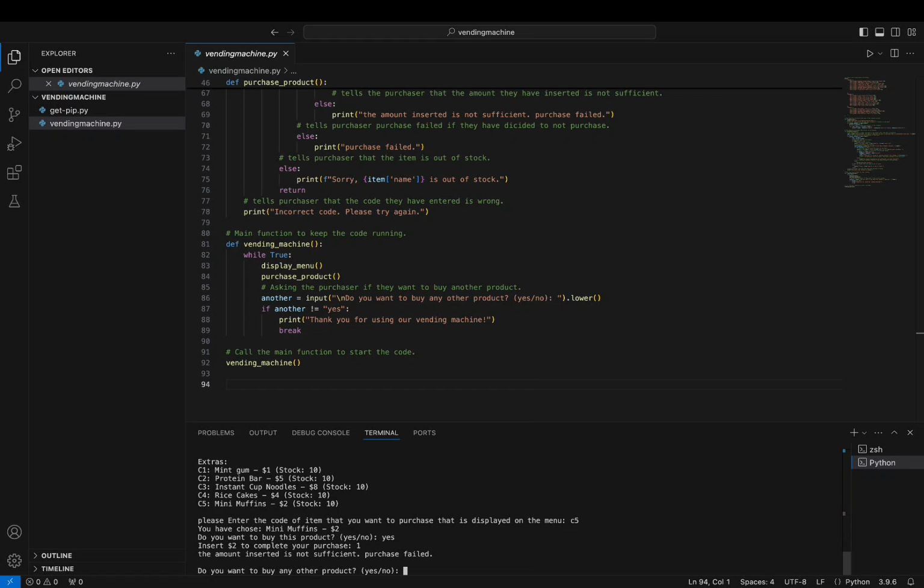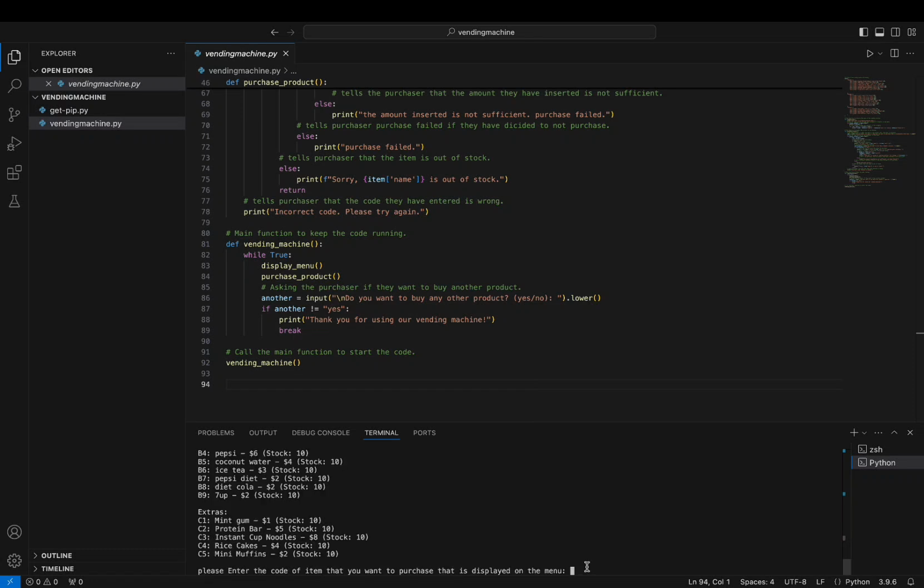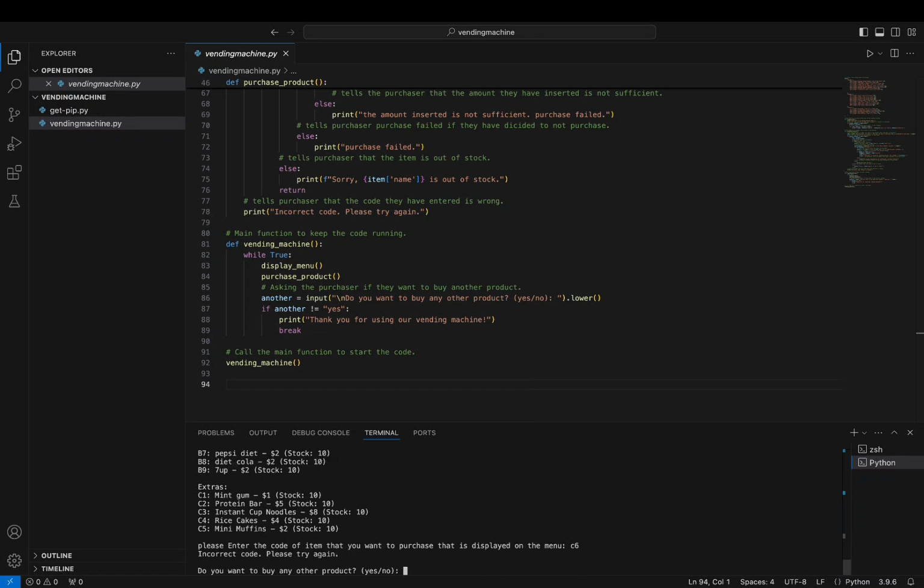Now let's go to the third scenario. What if I enter the wrong code? Instead of C5, let me enter C6. So let's see. Okay, now I'm going to type C6, which is not there in the menu. So it shows, please enter the code of the item that you want to purchase that is displayed on the menu. C6, incorrect code, please try again. So that's what pops up when I type C6.